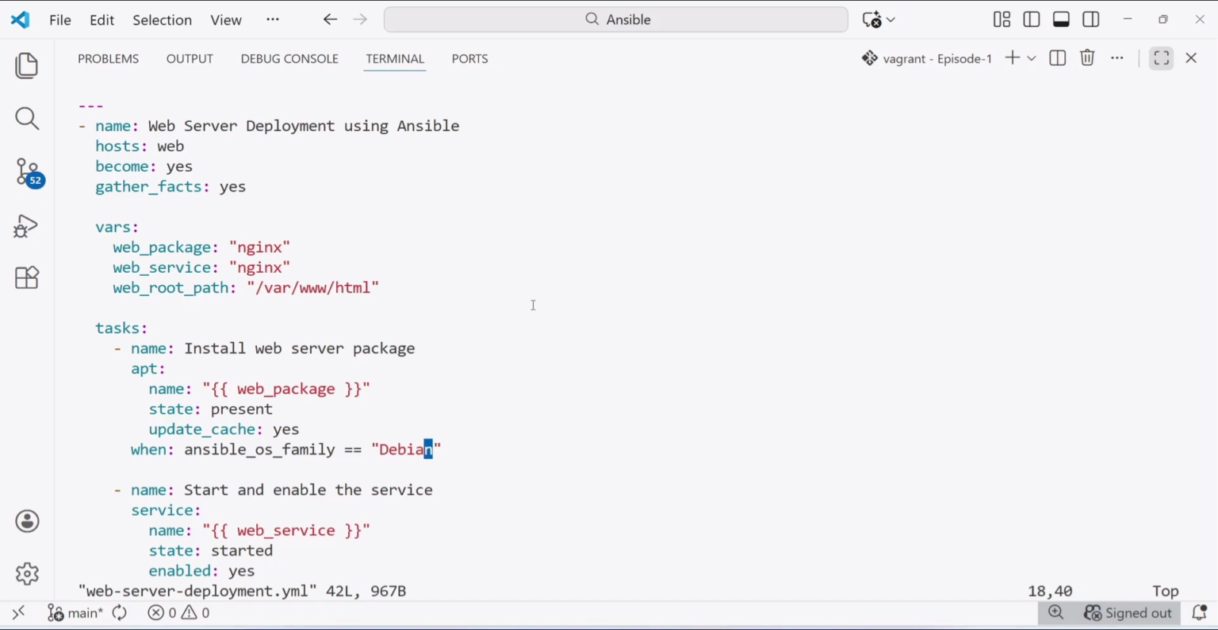In the next episode, episode 3, we take this same project and make it production grade. We'll use roles, templates, and collections. So practice this project well, and I'll see you in episode 3.